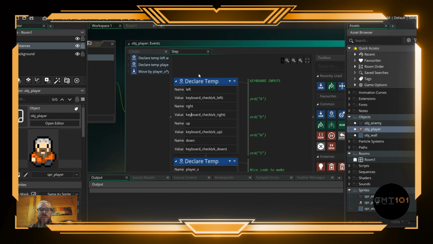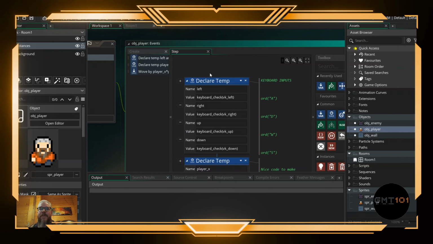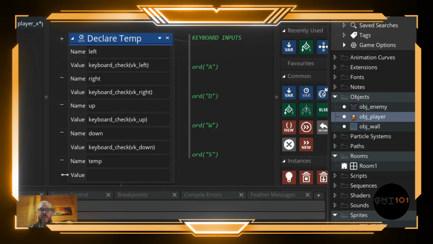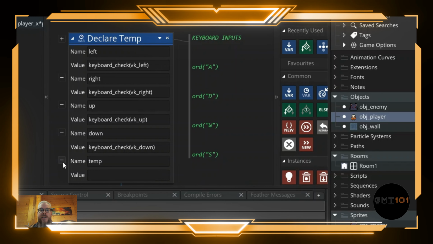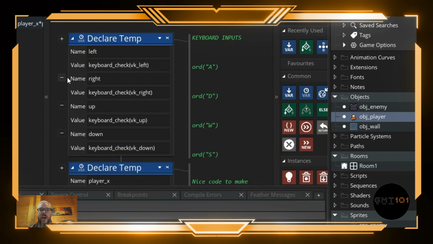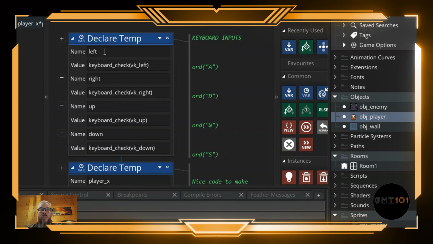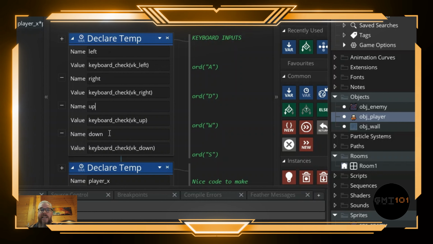Whilst you're in this box, just a quick thing to point out is if you click on the plus, it just adds a new one, so you don't have to keep adding loads of extra boxes. I just clicked on that four times. We've made a variable called left, right, up and down.